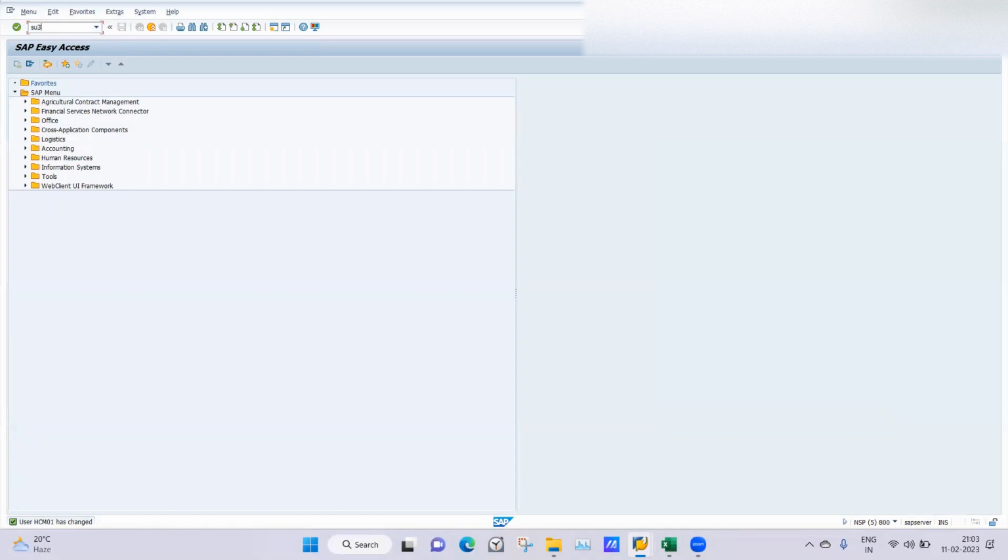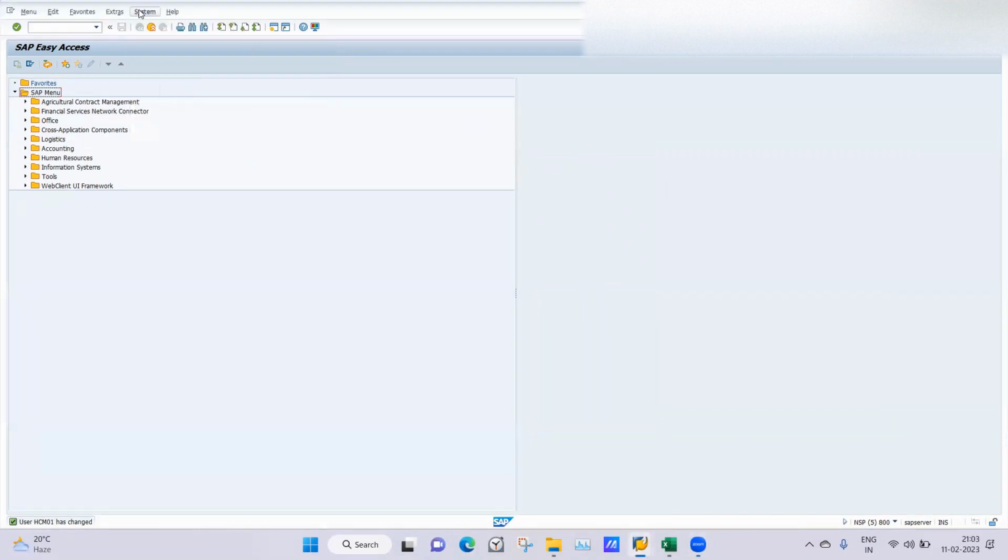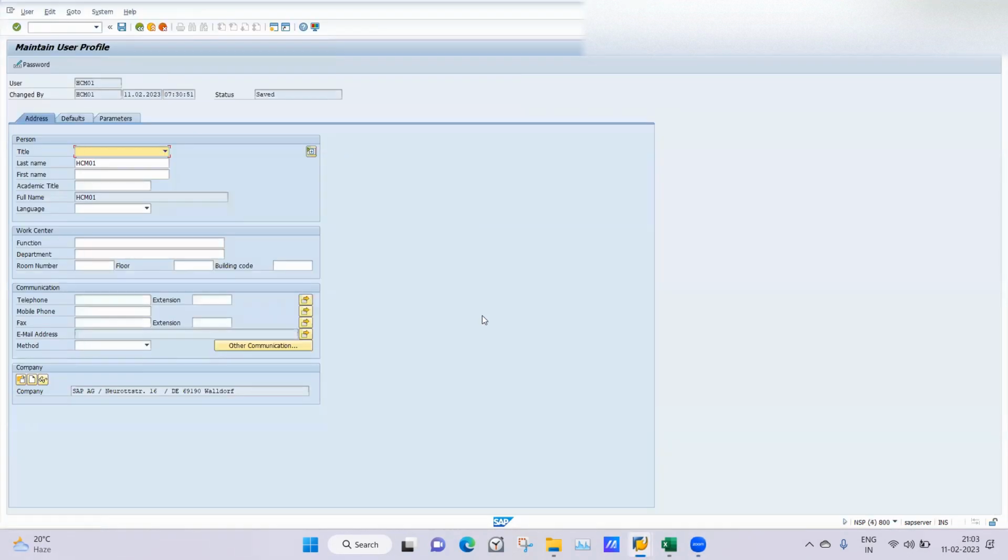Either you can change the parameter through SU3, or you can go to System, User Profile, Own Data. So if I go to this user profile own data, then again I will go to the same screen, same page. And also you can see the transaction code for this screen, SU3.